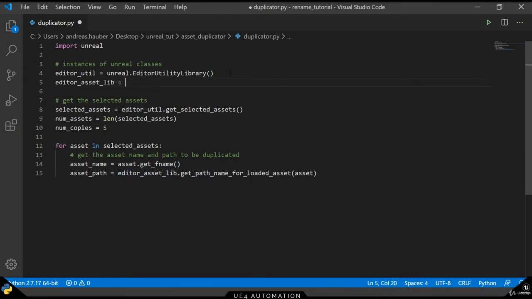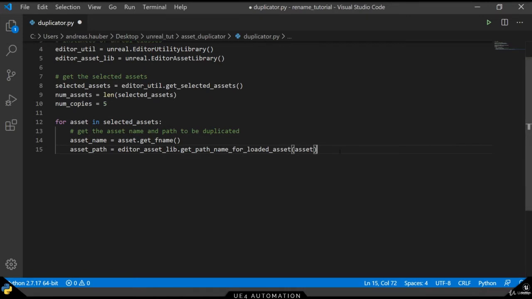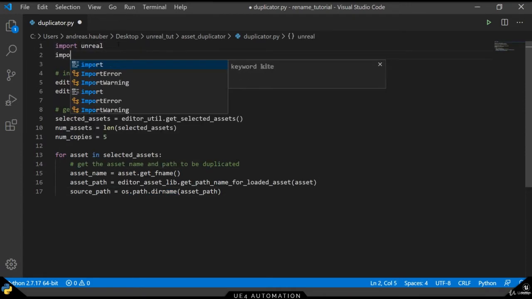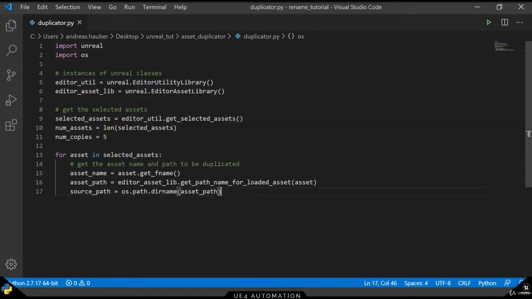Since we haven't created an instance of the editor asset library, we need to do that in our section about instances of Unreal classes. Once we have our asset path in place, we can use the os.path.dirname method to get the parent directory of the currently given asset path. And of course, since OS is not imported into the scope yet, we have to add the import statement here.